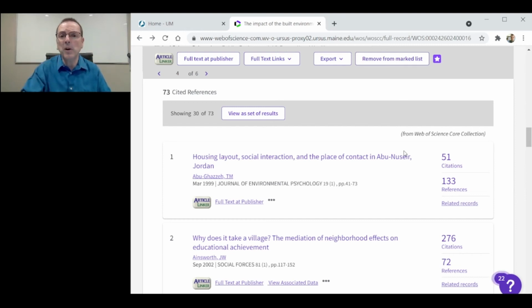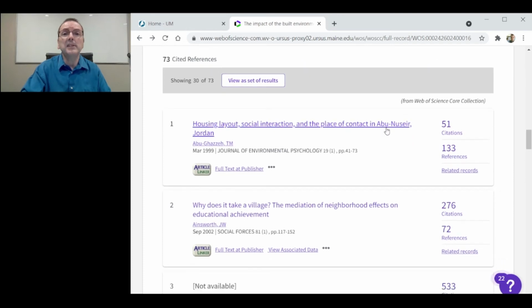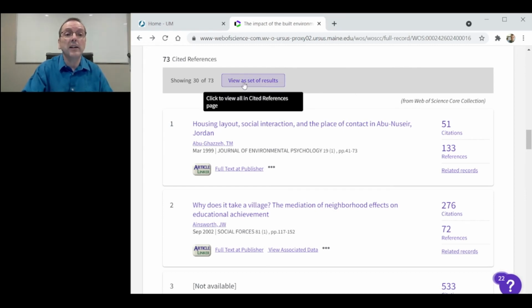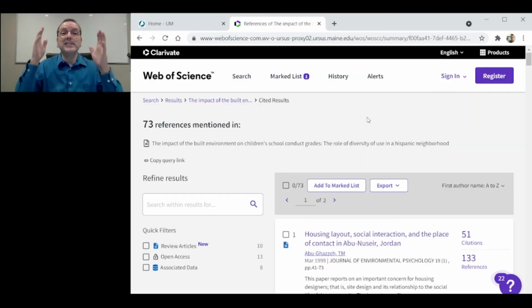So if you're interested in one paper, it's often worth going through the references and seeing, are there other studies that were cited in that paper that you may also want to look at. Now, if there's things you're interested in, I'd go to the View a Set of Results. Click this button, and what it does is it gives you that same level of information and functionality that we just saw with the original article. So this is just incredibly handy.